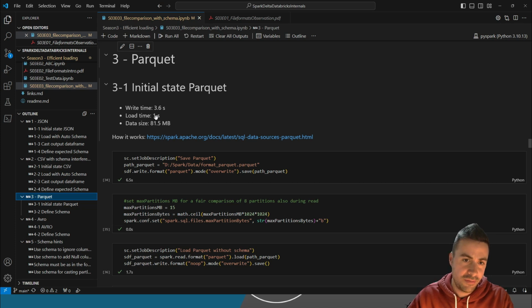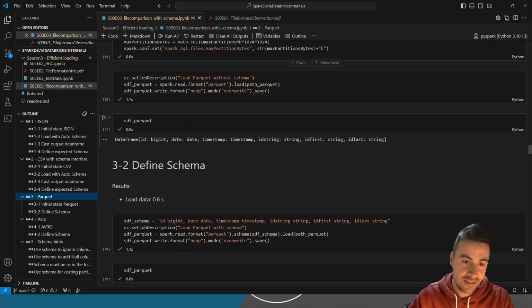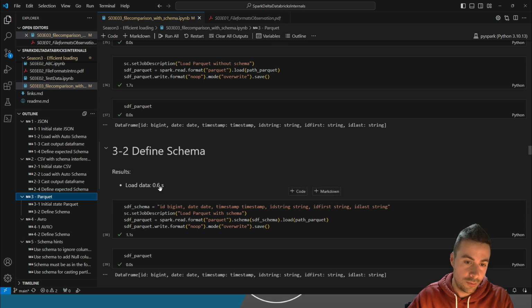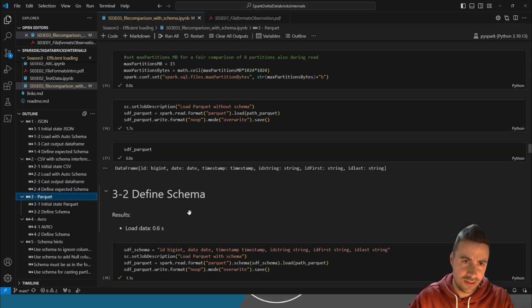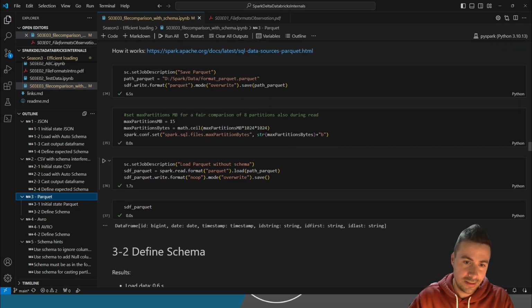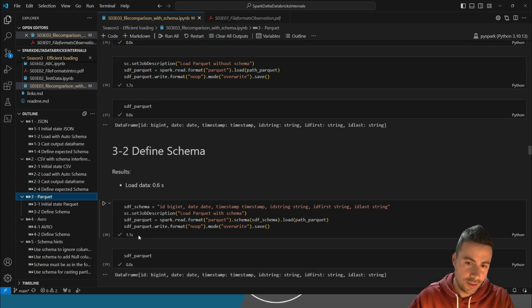So here we have a Parquet file at 1 second. And then we have 0.6 seconds. It depends on the use case. Sometimes it's also a little bit less. Like now in this run, it became quite fast again. But depending on the size of the data, it becomes a little bit less.